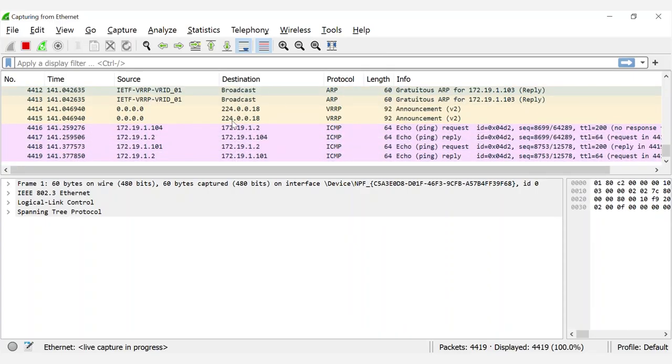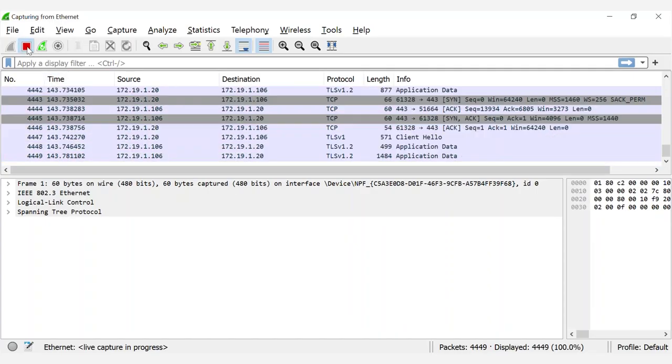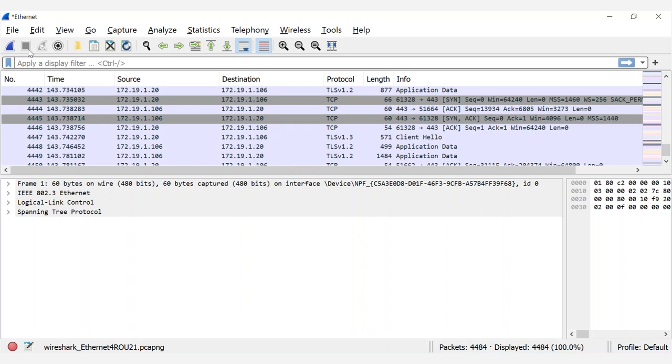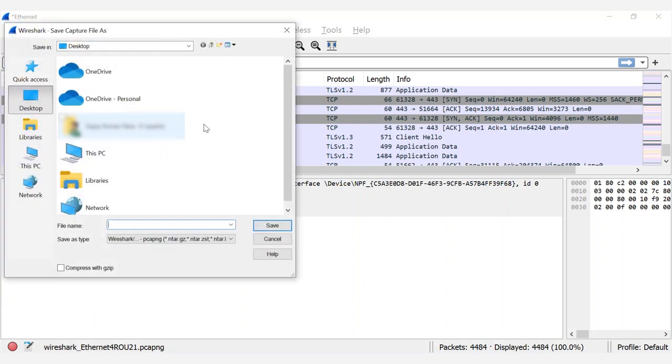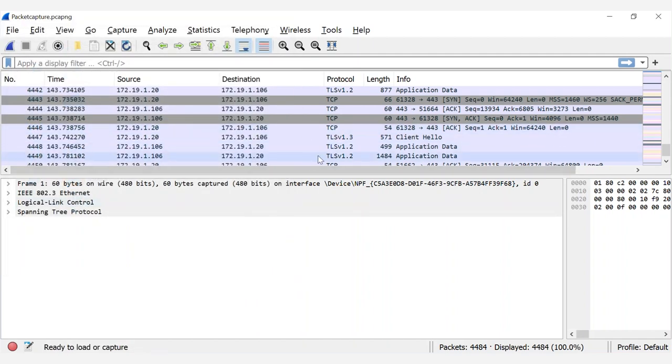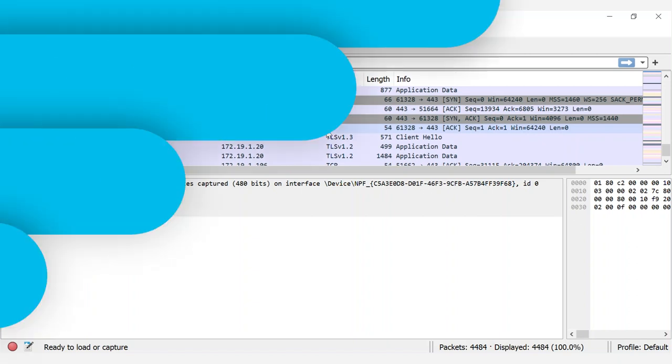Once you're satisfied, stop the packet capture by clicking the red Stop button. You can save this file for future analysis. To do that, click on the File menu and choose the Save As option. You can see that Save As type is showing in PCAPNG format, which is the default packet capture format in the current version of Wireshark. I'll enter the file name as packet capture and click the Save button. The file will get saved on my system. This can be viewed later for troubleshooting and analyzing the traffic.